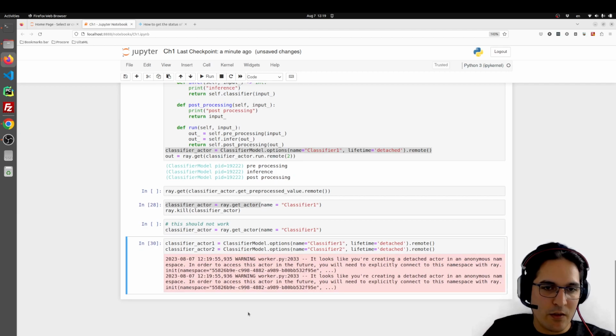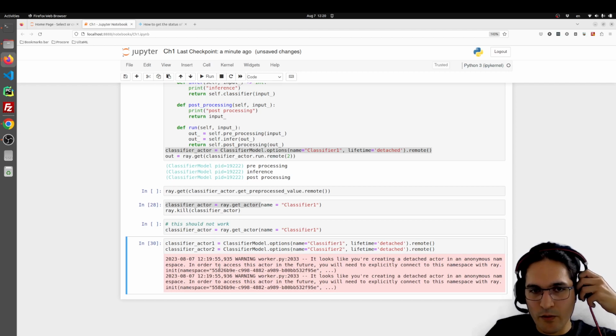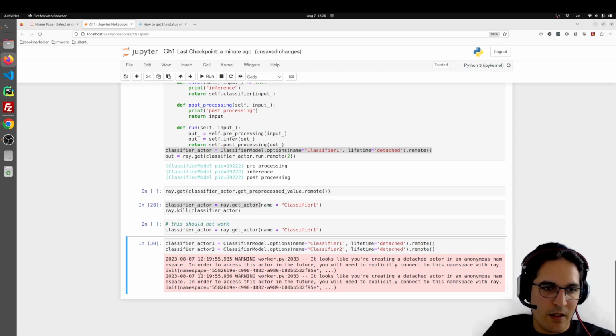So we have these two. So it said it looks like you are creating a detached actor in an anonymous namespace. In order to access this actor in the future, you will need to explicitly connect this namespace with Ray. Oh, cool. I didn't know that about the namespace.